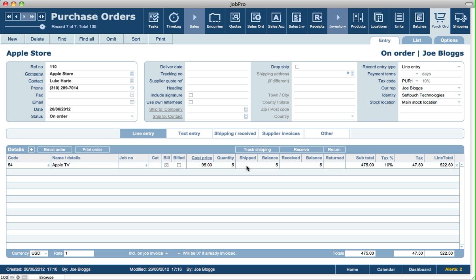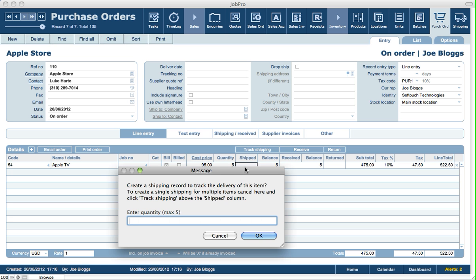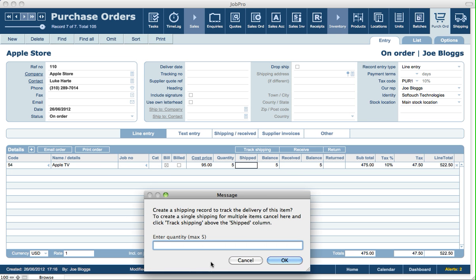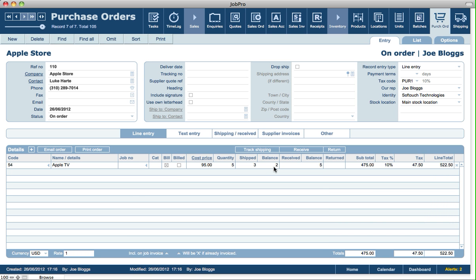So let's do a tracking in advance, because we might want to track the shipping of this particular product into our own stores. Now because this isn't a drop ship, it does give us the ability to change the stock location that we're going to be receiving this item into. But let's just stick to the usual main stock location. So we click in here and we might say that the supplier has already shipped a quantity of 3 of these, so we want to track a quantity of 3. We can see that the balance to be shipped is still 2, but that we haven't received any yet.